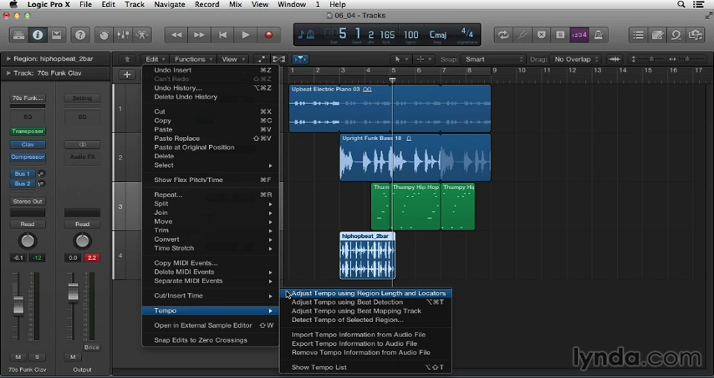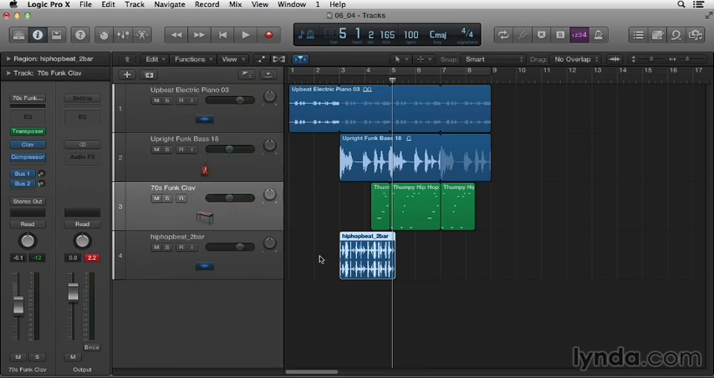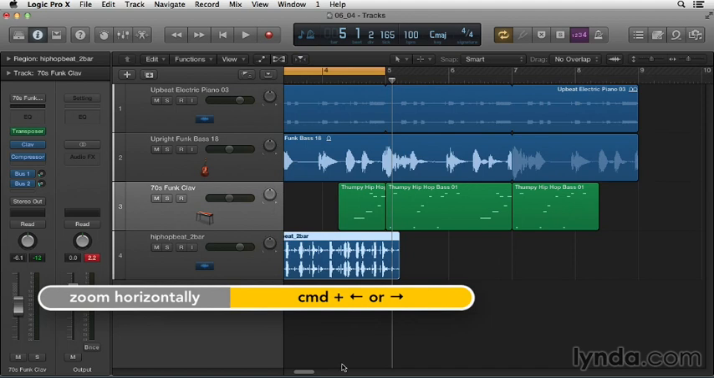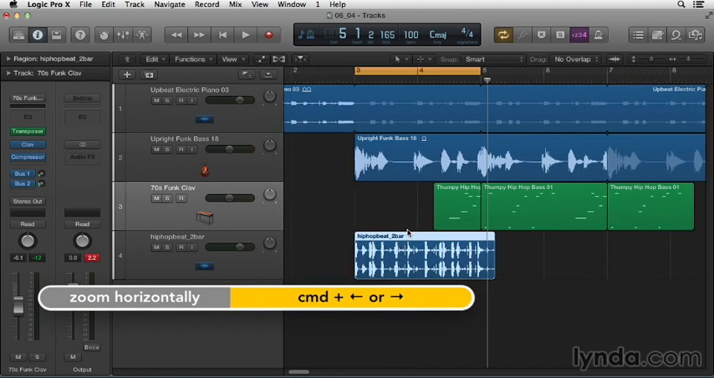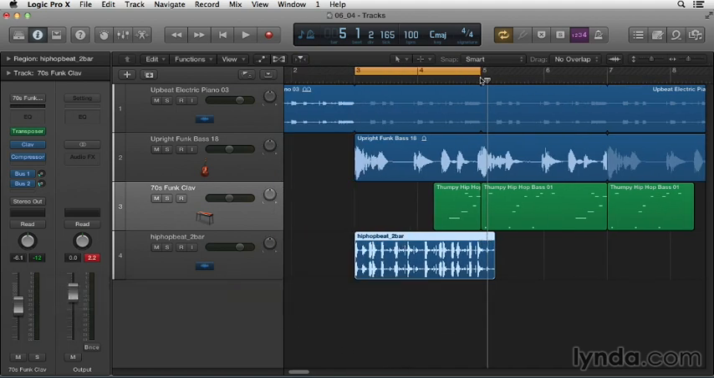Really what happens here is Logic looks at your region, and then it looks at some locators you've set and decides to adjust the tempo to those. We haven't set those locators, so I'm going to go back out, and I know this is a 2-bar region. I just don't know what the tempo is. But if I made some locators stretch from bar 3 to bar 5, so I just clicked up in there and dragged, that's a 2-bar locator. And you can see, if I zoom in, that the hip-hop beat 2-bar is a little longer than these 2 bars, so clearly it doesn't match the tempo of our song.